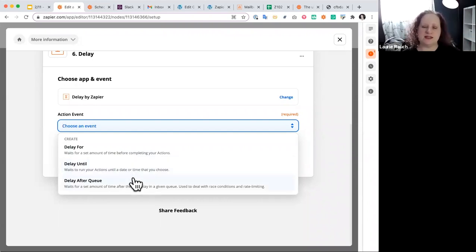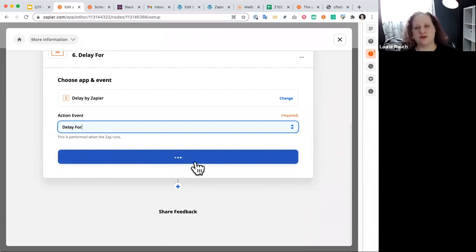The third option is delay after queue, and I don't want to spend a lot of time on that because it is a slightly more advanced tool, but I'm going to have Jameson go ahead and throw a link to more detail about the delay after queue tool so that if you want to dig into that, you can go ahead and do that there.